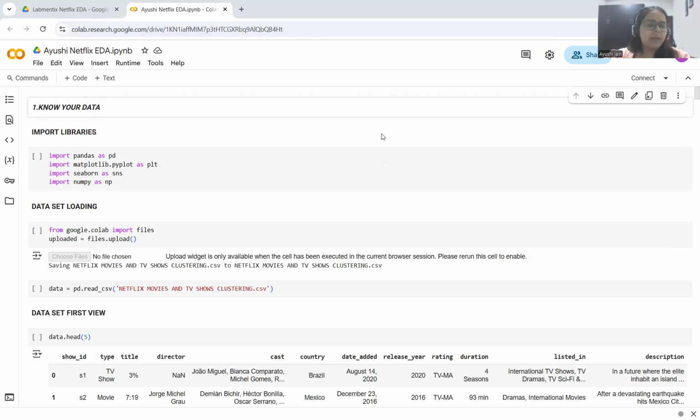First, I imported the Python libraries: Pandas for data manipulation, Matplotlib and Seaborn for data visualization, NumPy for numerical operations. Then next, I uploaded the data. Since I am using Google Colab, I have used files.upload to upload the CSV file, which is named Netflix movies and TV shows clustering.csv.